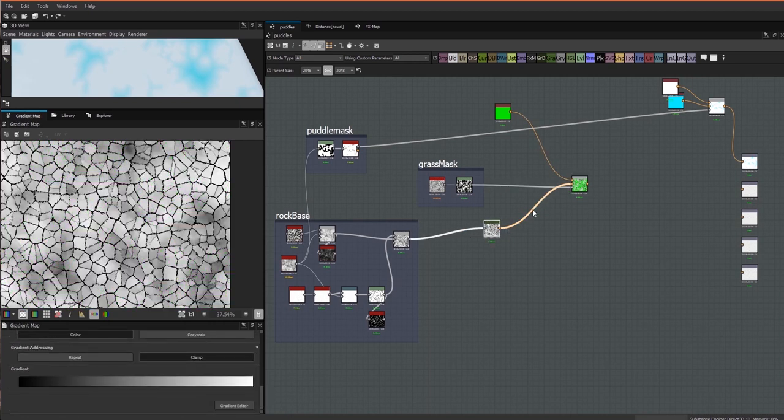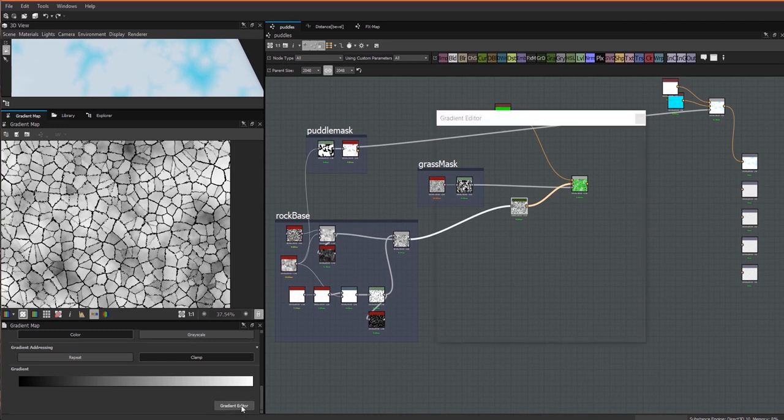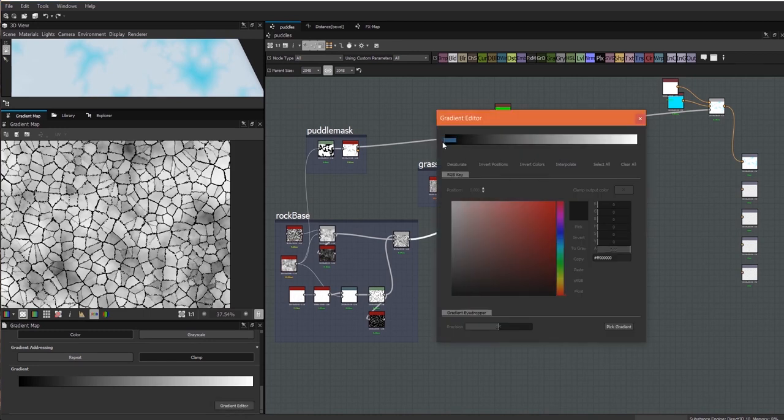I just want to point this out. It's turning it into a color, even though it's still showing as black and white. So if you ever need to take a grayscale map and for whatever reason convert it into a color map, you can just stick a gradient on there and leave it alone, and it'll work fine. But we're going to assign some colors to it.